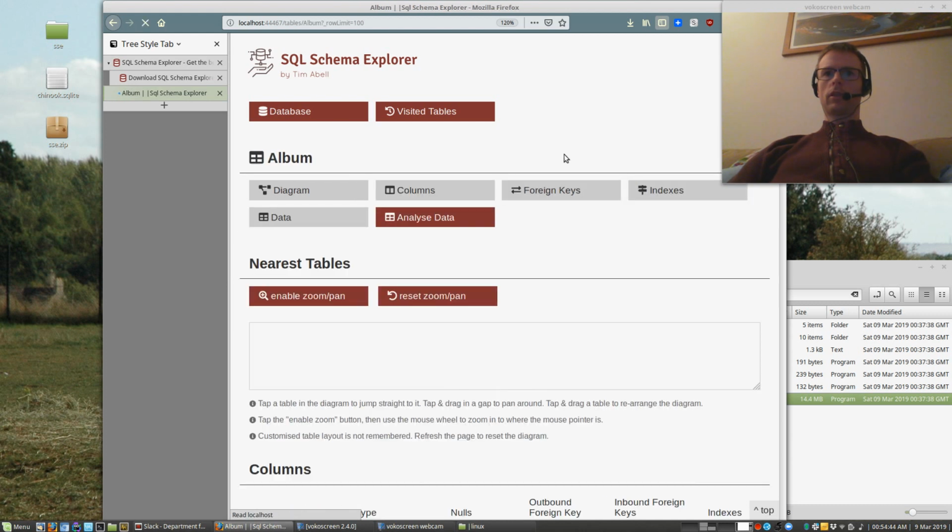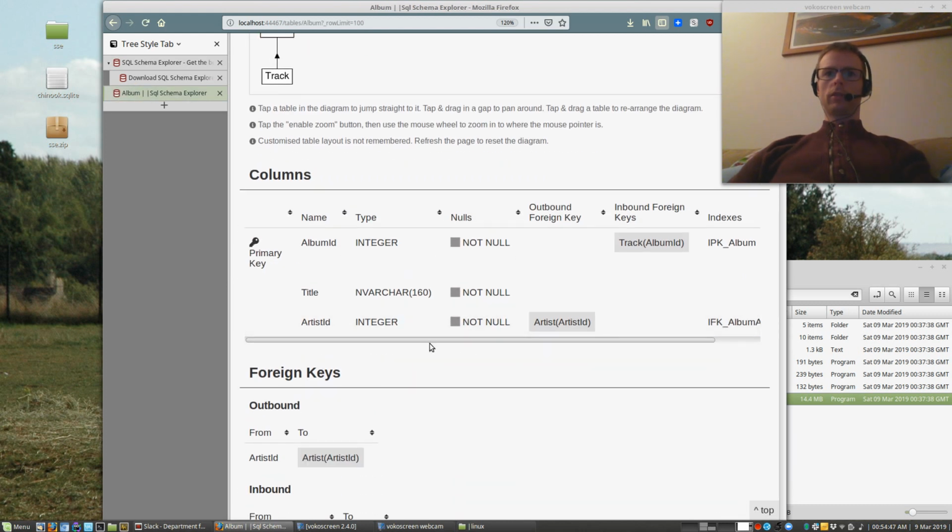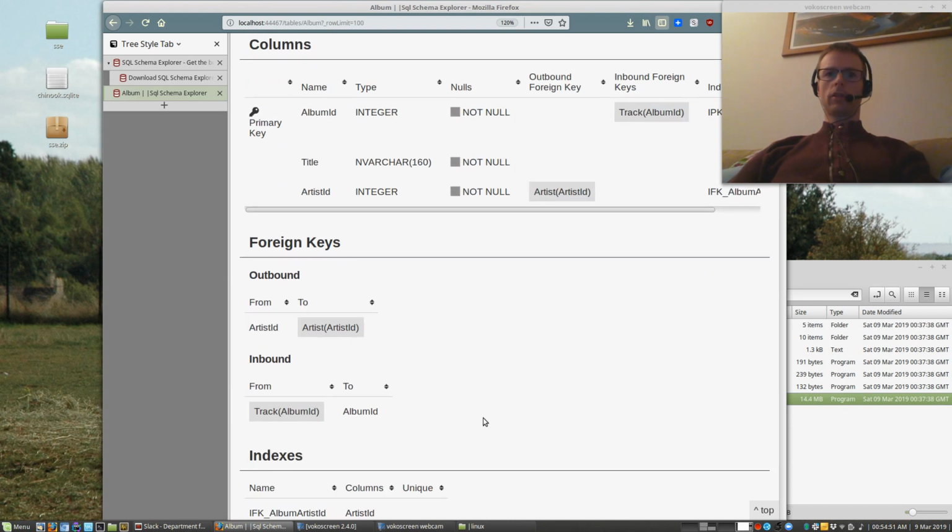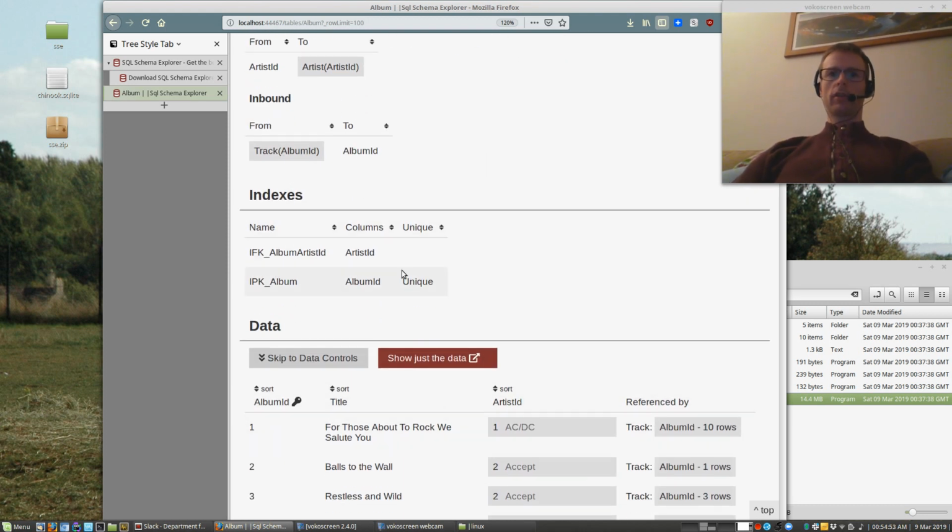Within a particular table, the information is becoming more rich. Lots of information on there. Inbound and outbound, again, all clickable across the relevant thing. Index info, all of these little tables are sortable now.